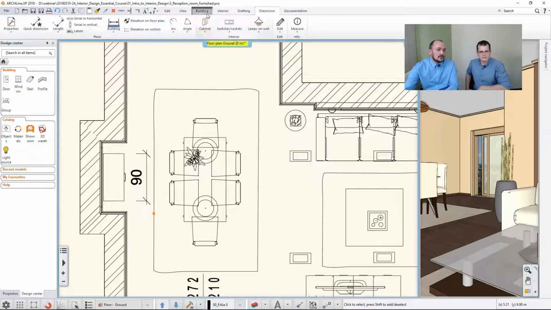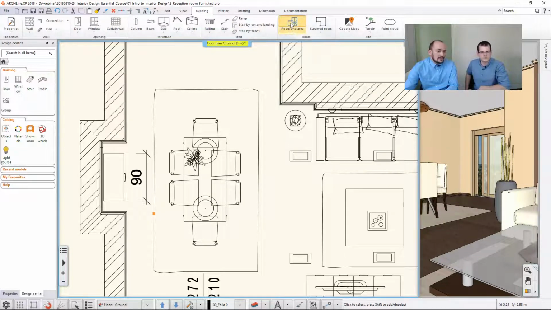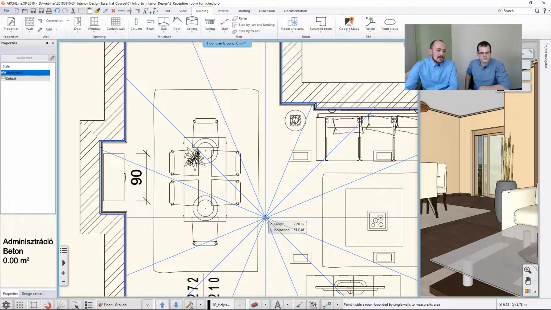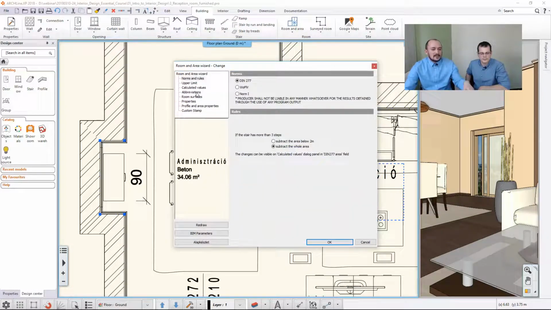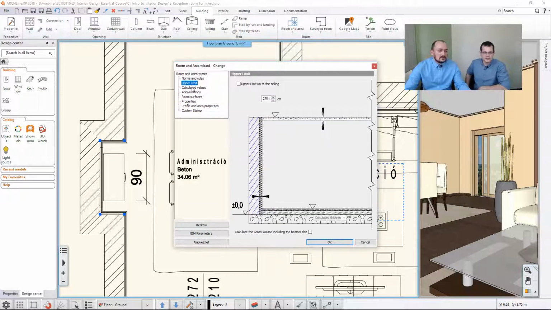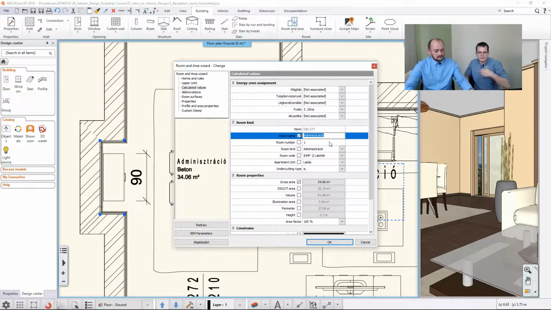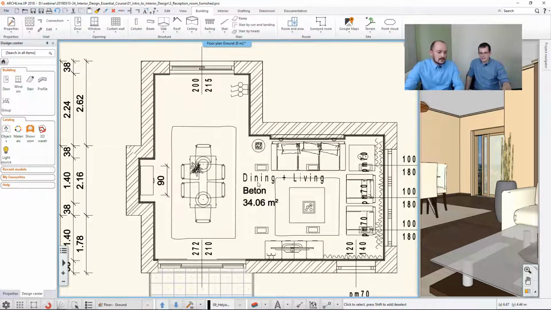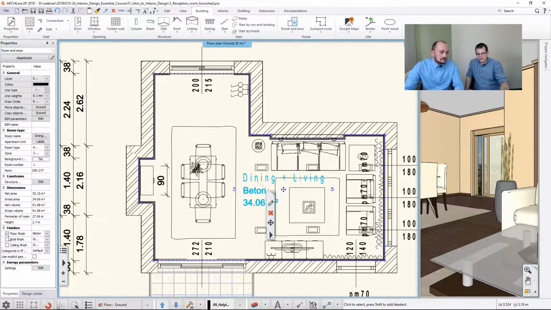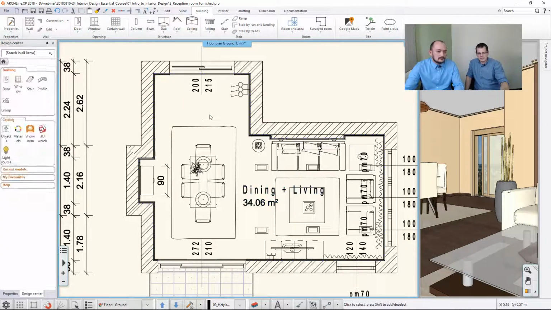I can also add something called the room and area tool. This allows us to click inside the room and set up the name for it. Sorry for the name, it's not English. It's a Hungarian name. So I just quickly change it to something else. The point here is that this tool automatically recognizes the room boundaries, and then you can add customized labels to them, in addition to some extra data fields. One thing you see under dining and living is the material of the slab itself.